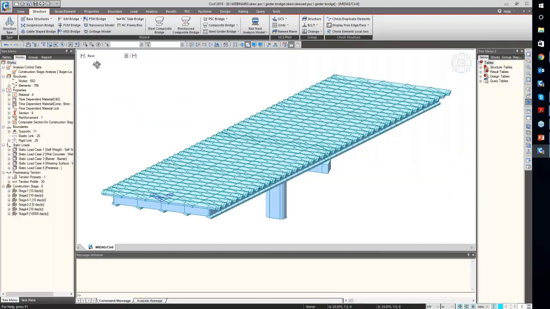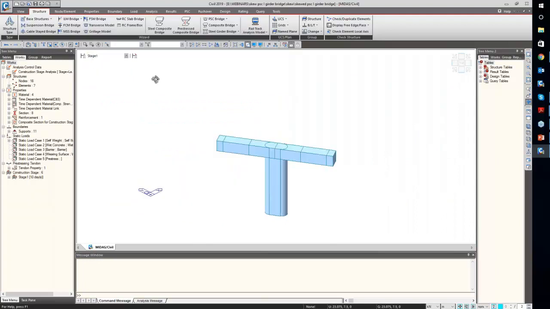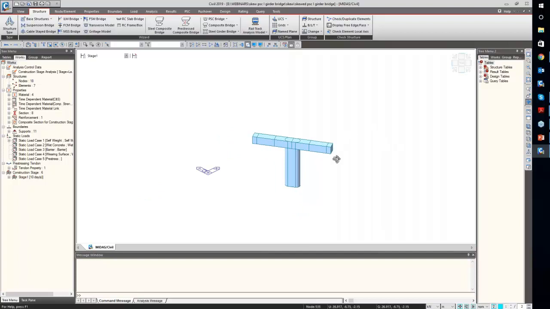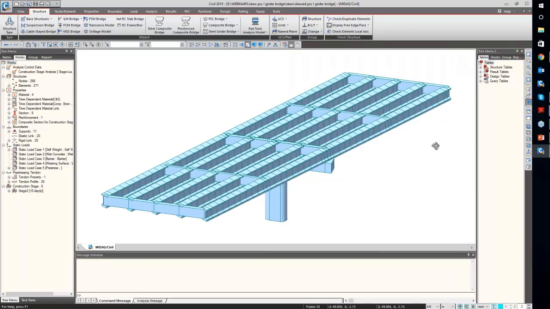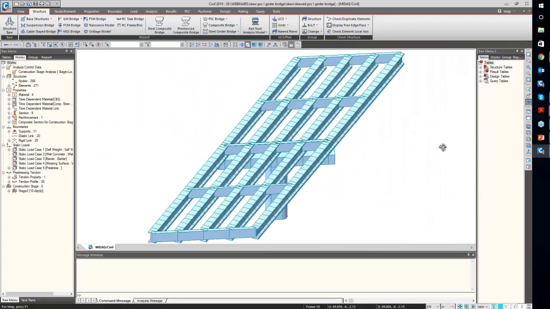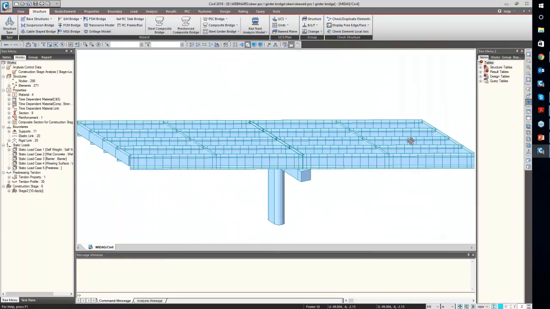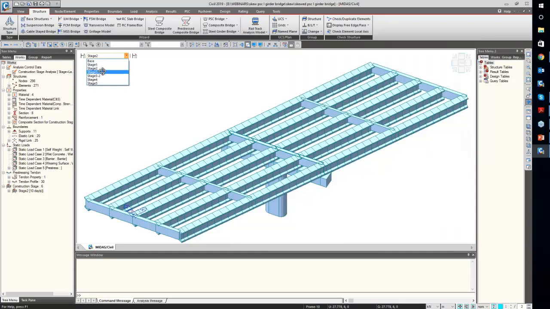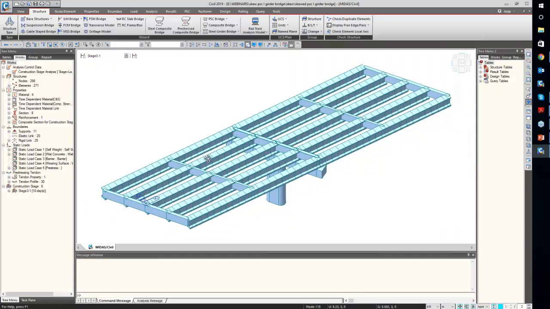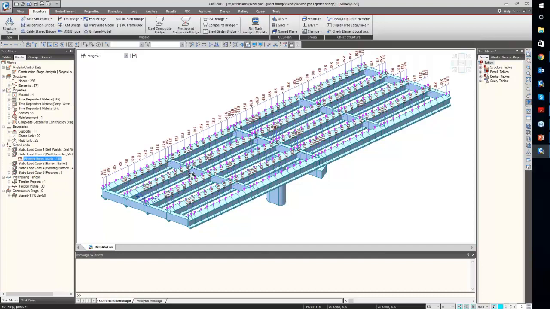Okay, so now coming to stage 1, you can see in stage 1 only the substructure has been created. Coming to stage 2, you can see in stage 2 the girders have been cast, with the diaphragms placed at the location and pre-stressed as well. So in stage 3-1, in this stage basically the dead load of wet concrete has been applied. I will just display that. So this is the dead load of the wet concrete which is applied on the girders.